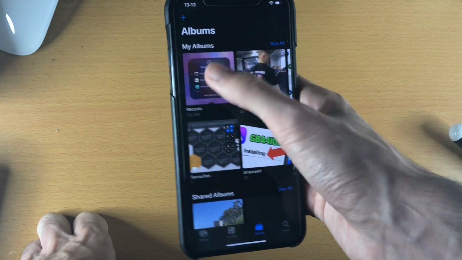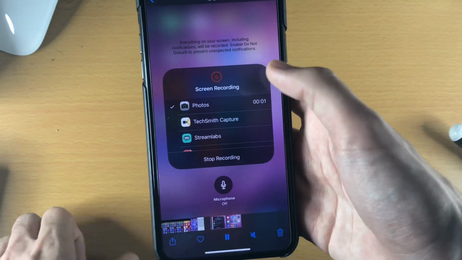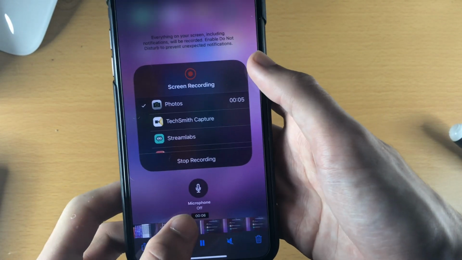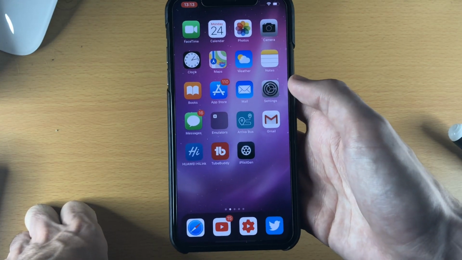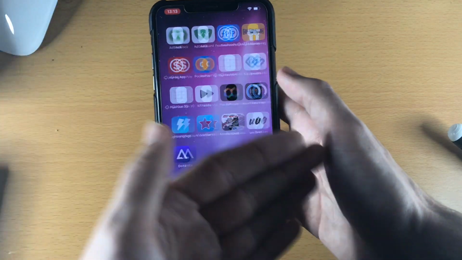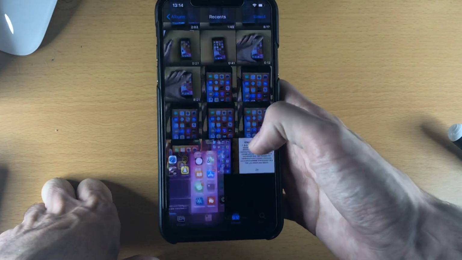So open up Photos, I'll tap on the photo, and you can see this is the screen recording I just captured. You can see it is recording my iPhone screen, and if I scrub through, you can see all of my inputs are actually being recorded and they are playing back in real time. So you can see I'm swiping like I did earlier and it's all being recorded right here.